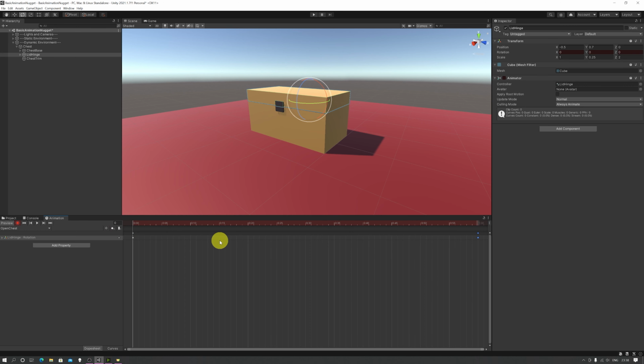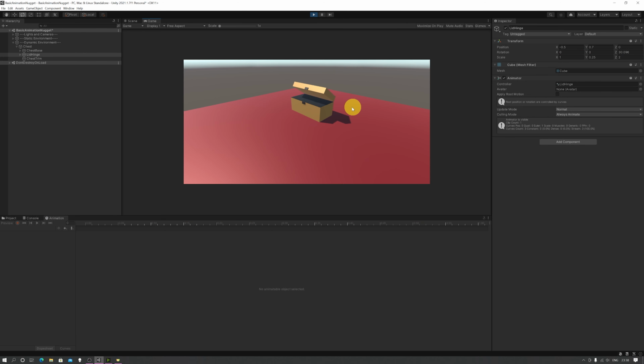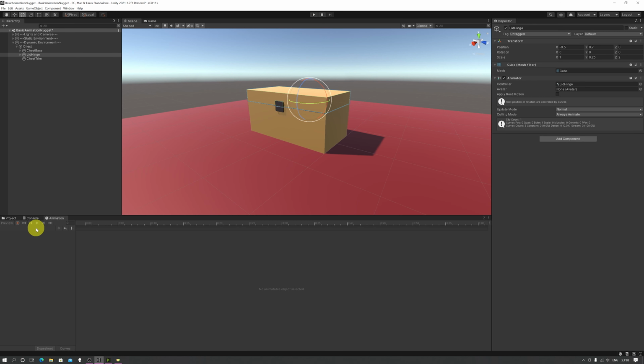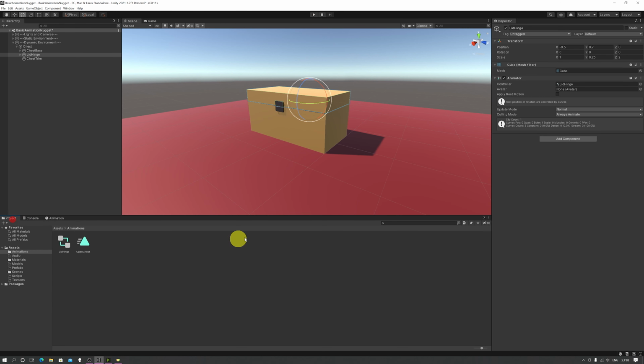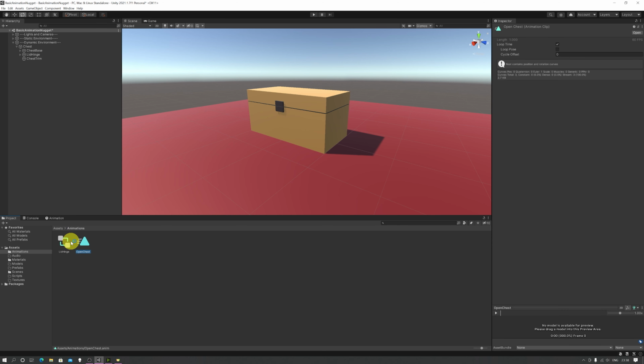Press the spacebar on the timeline to test your clip. Press play on the game scene to watch it in action. By default, your clip will loop. If you want to turn this off, select Clip in your asset window and turn off loop time.